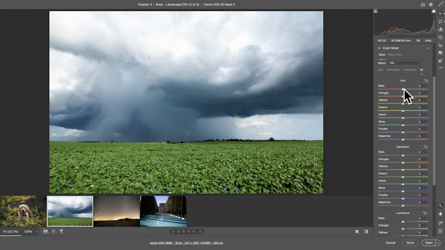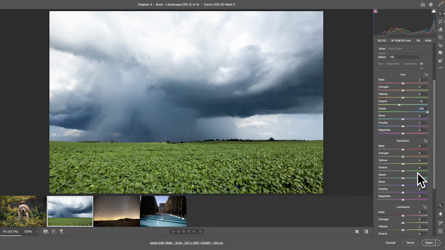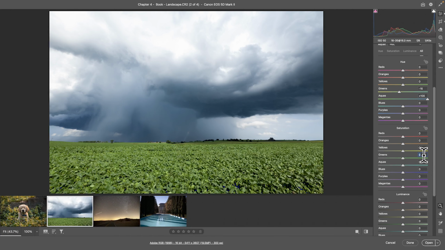In color mixer, starting with hue, we're going to adjust the greens a little bit. We're going to make them greener instead of the kind of blue they are right now. So we're going to do minus 15, warm them up a little bit. And we're going to go to aquas, and we're going to do a big change, 100. Basically, we're trying to get these kind of cyans here to be more true blue. We're going to go down to saturation. Let's smack up those greens a little bit, and we're going to do 10.